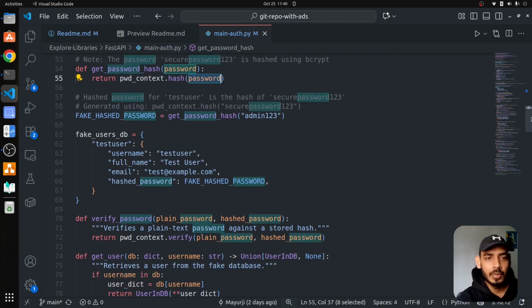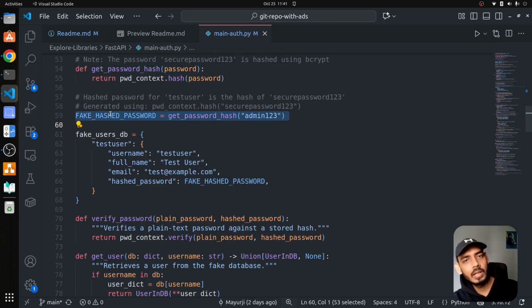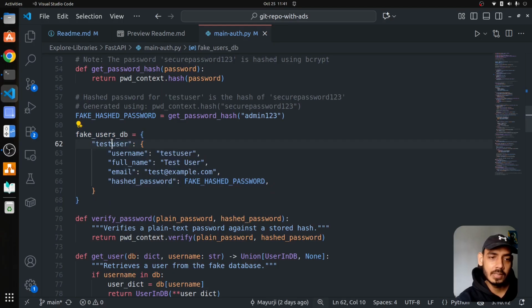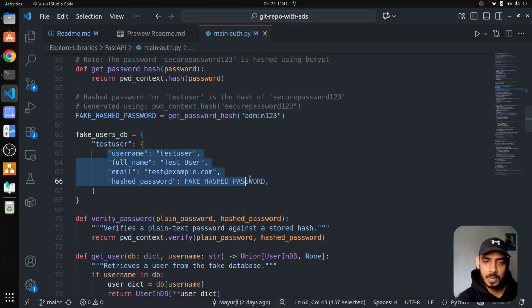Now, as part of the dummy database, consider we have one password, admin123. We call this function and get our fake hashed password. In real time, every time a user registers, we'll call this function, get the hashed password, and make an insertion query into a database. Since we are not setting up a database here, we create a dictionary, fake user DB, and the key is the same as the username, which needs to be unique. So we have a test user, and this is the data related to that specific user.